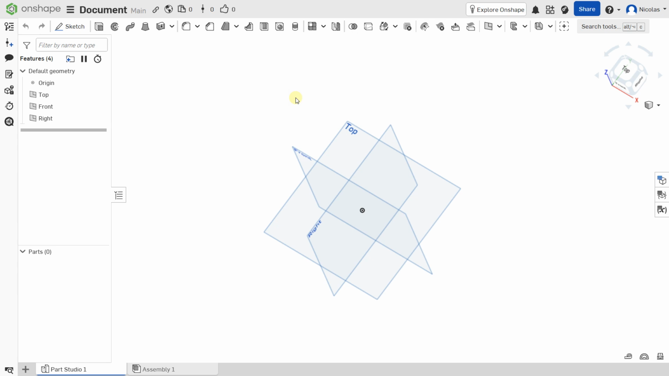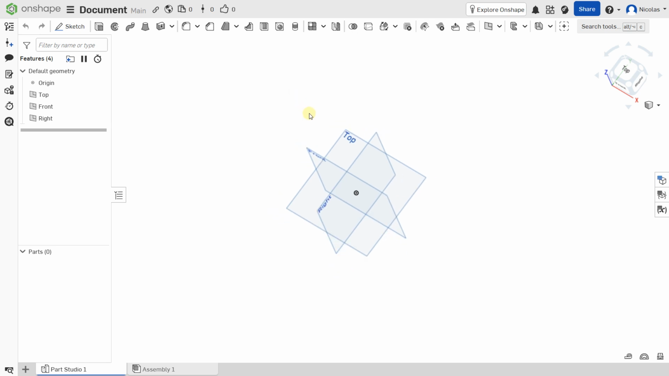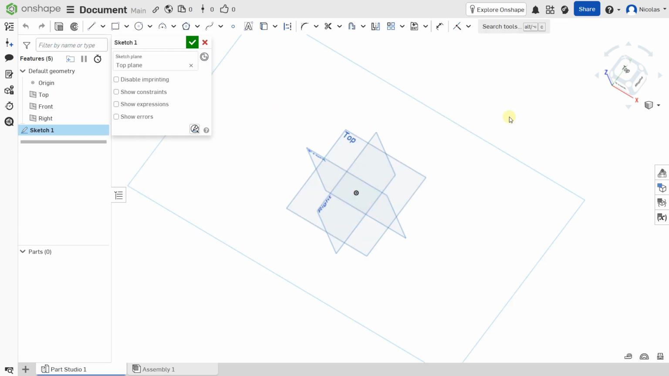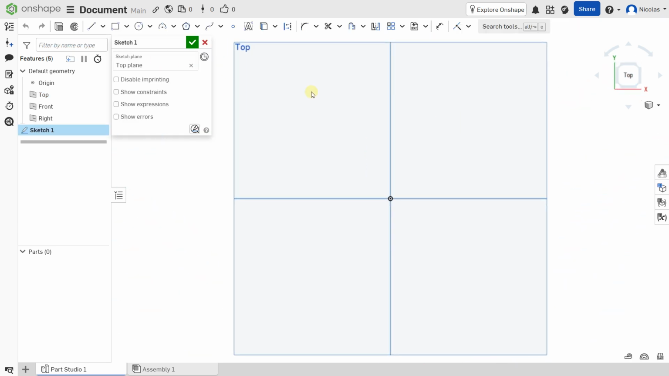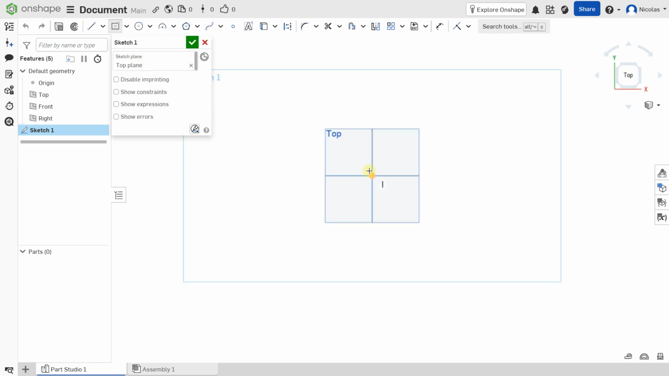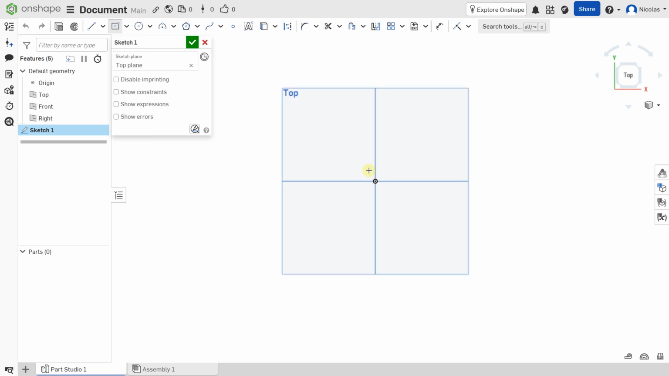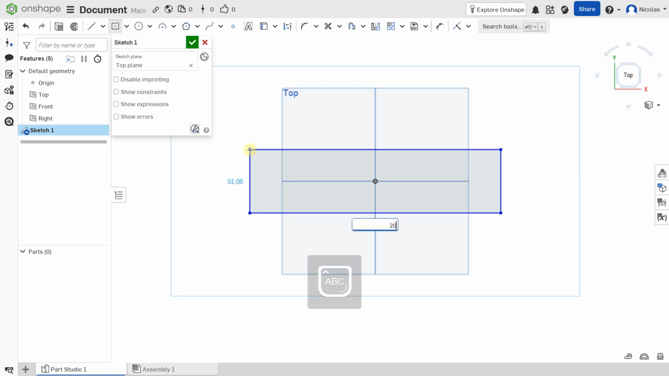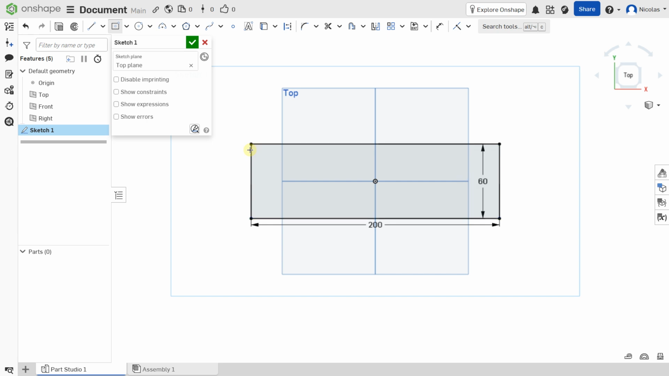First thing that I'm going to do is to create a sketch. We will select the top work plane here, and then we will create a sketch. I will align my view to the top, just like this, and I will create a rectangle from center. So here you can see the work plane. We'll create a rectangle from center, and I will enter two dimensions. The first dimension at 200 millimeters, I will press enter, and the second dimension at 60 millimeters, just like that.